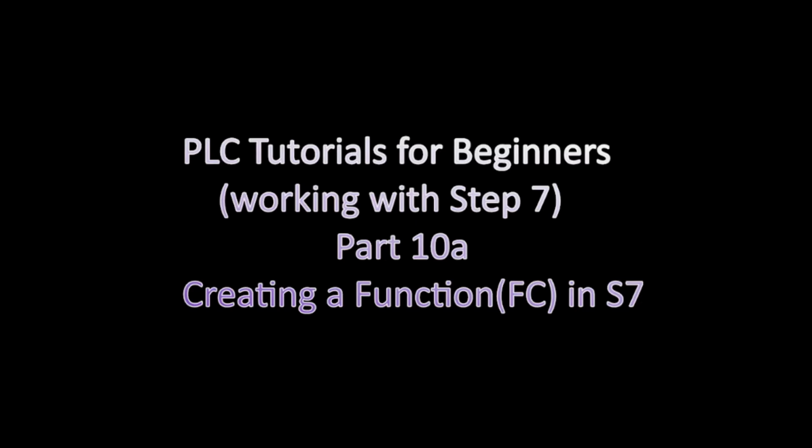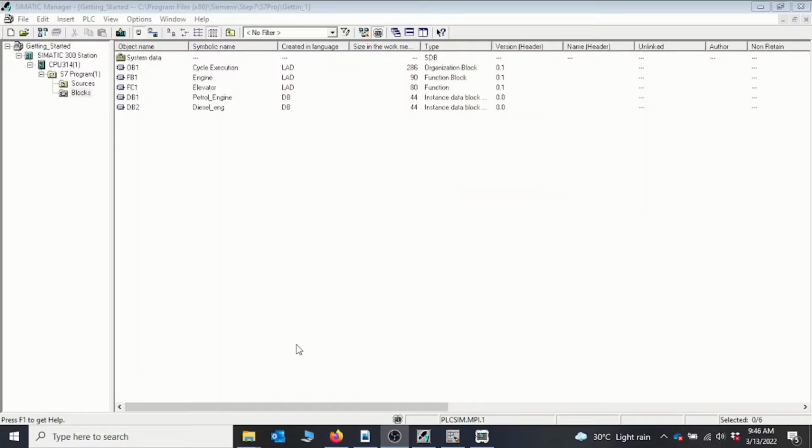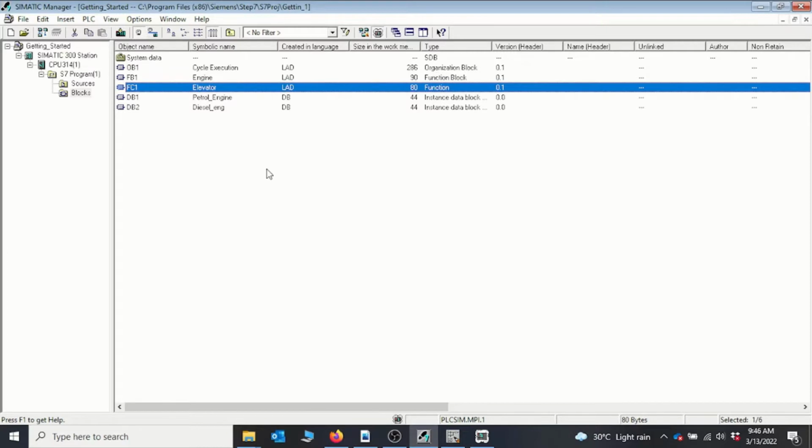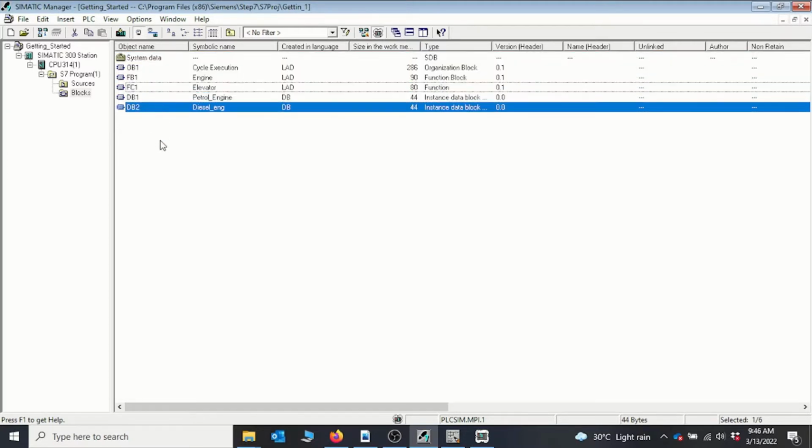Let's get started. Okay, so we'll move on to the main screen and then have a look at the getting started project. It's already open. In the first part of creating a function in F7, step 7, we created a function to organize our elevator code. And in this part, we'll create a function where we'll assign inputs and outputs to this function so that we can reuse it over and over again. So let's get started. All right, so we'll go to OB1.